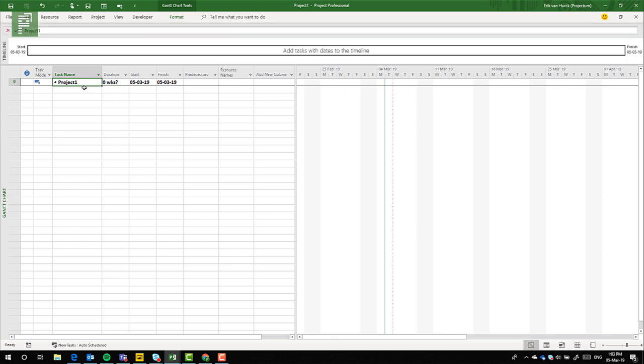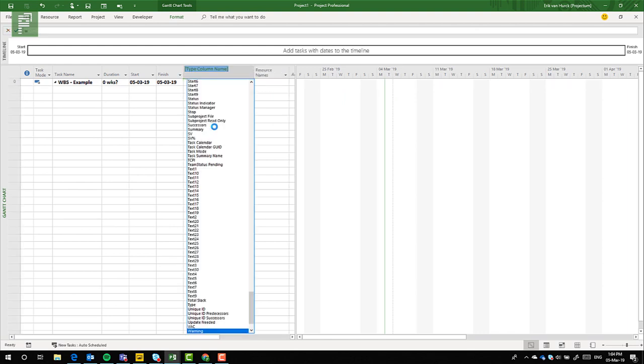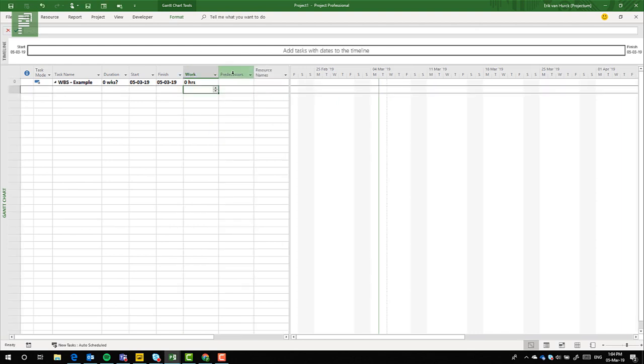This will give you an overview of the whole project. So let's call this one WBS example, and the file will be available for you if you sign up to my newsletter. It will have the information about the complete duration of the project, its start and finish dates, as well as, for instance, if we have work in here, or if we would have costs in here.